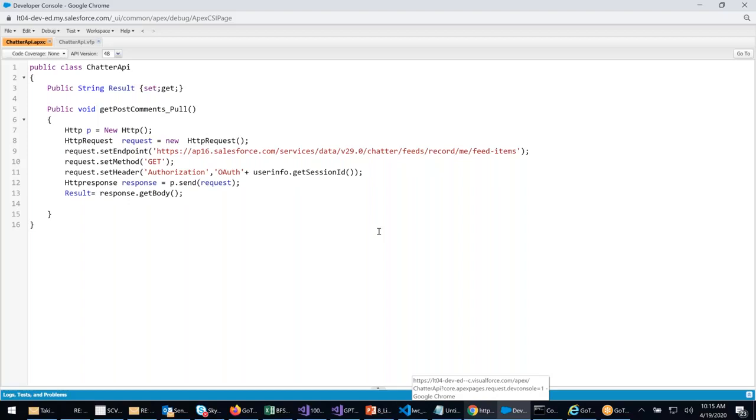Okay, authorization. This is how we give the authorization. That's correct, OAuth, that's correct. We should give OAuth, then userInfo dot get session ID. Perfect. I don't see any issues anywhere. It should be working. HTTP request, new request, I created a new request. Perfect. Request dot set endpoint. The endpoint also looks good.